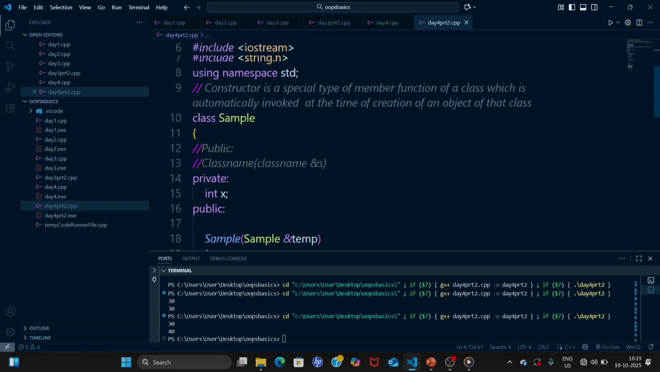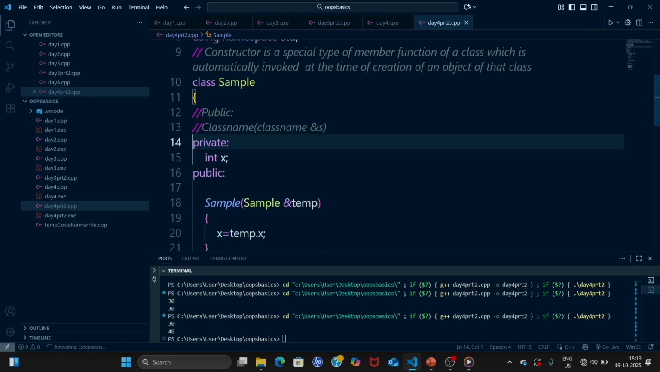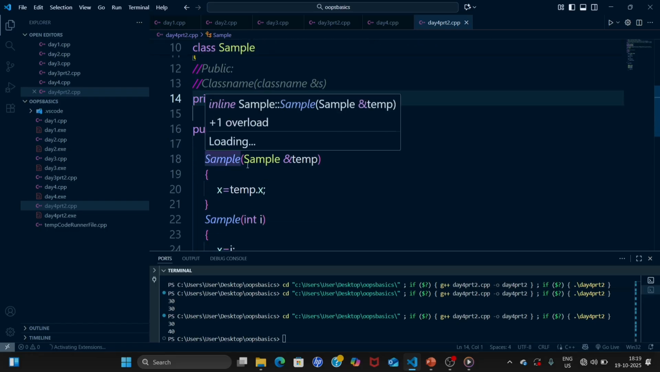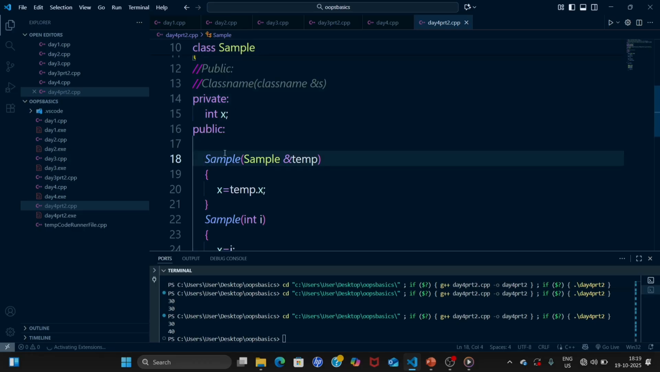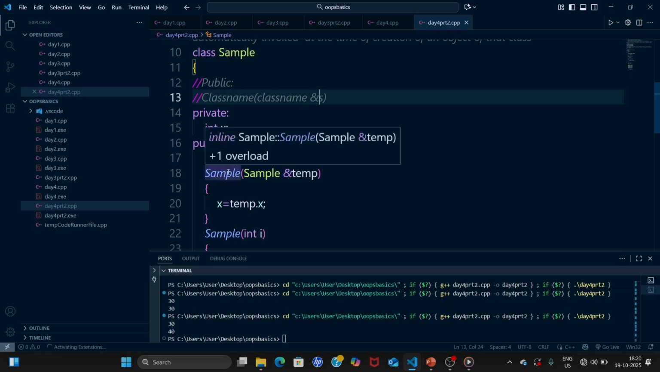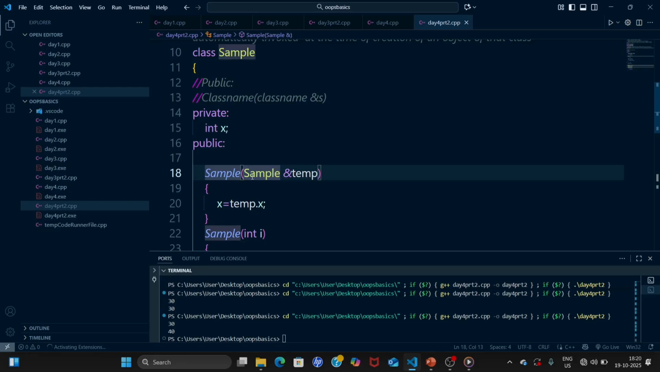Here a class Sample is taken. In the private section we have an integer variable x, and in the public section we have the constructors, starting with the copy constructor. The syntax is class name, then again the class name in the parentheses, then the reference. So Sample, then again the class name Sample, and then ampersand t. So it's the reference concept in C++.